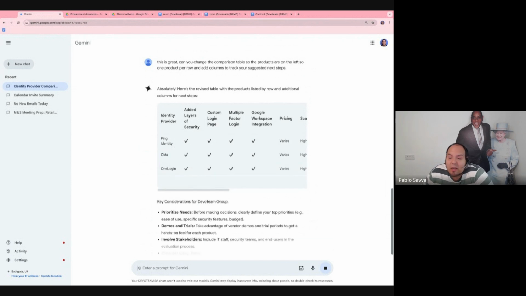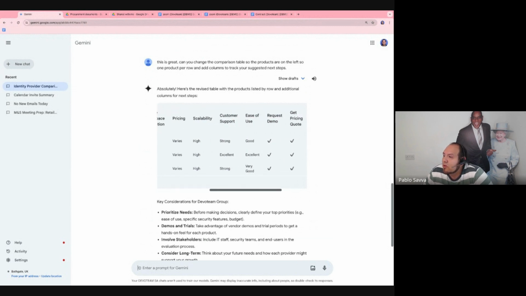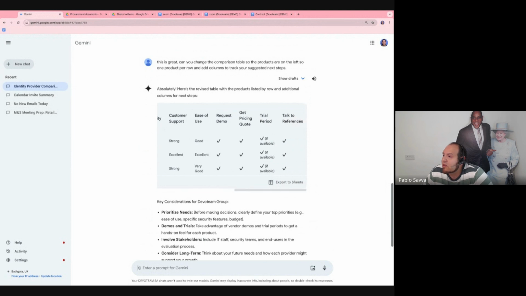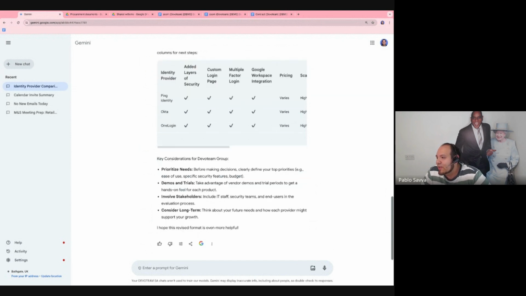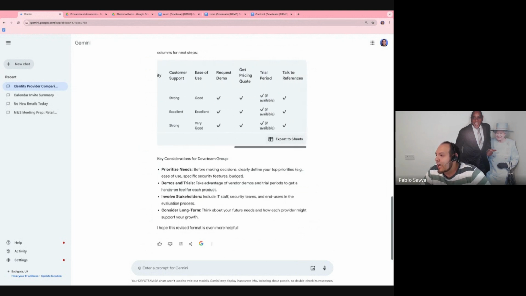So now it's taken that comparison. I can add more rows for more products if I want to as well, and ask Gemini to put them in. But it's now also adding trial period, talk to references, and check marks if we've done them. I absolutely love this. The amount of time saved just trying to understand what we're comparing, what the next steps are, tracking it. We've just done this in about 30 seconds, which is great. Considerations, priorities. It keeps giving me more to do. Okay, great. Thanks, Gemini. So I'm going to hit the export to Sheets button here, and then we can get into a Google Sheet.